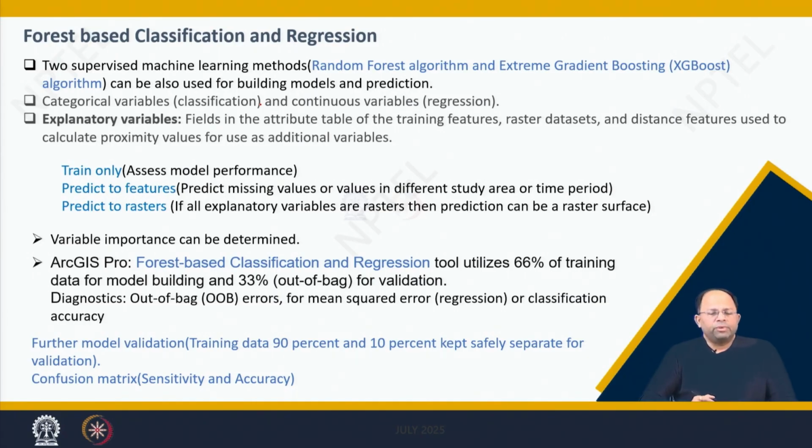Then we come to forest-based classification and regression. Over here we have applied one of the machine learning techniques that we learned in our earlier lecture in the GIS context, and two supervised machine learning methods. One is the random forest algorithm and the other is extreme gradient boosting, or XGBoost. Both can be applied, and this could be used for building models and also for doing predictions, right, for new areas or for different time periods and so on. So it can handle both categorical variables, which was not possible in OLS earlier, and also continuous variables. So it can do both regression as well as classification.